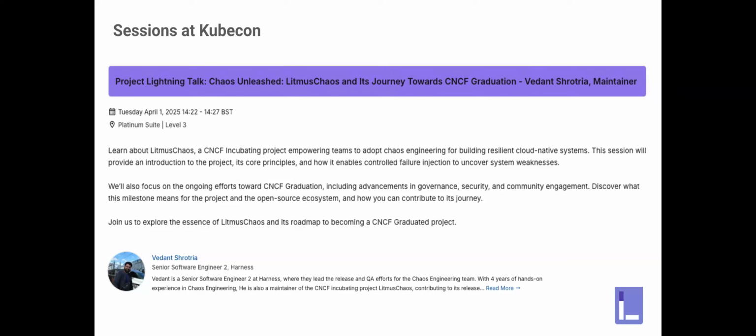We will be giving a lightning talk at KubeCon EU, which will be on April 1st. Since the name says it's a lightning talk, we'll be just talking about some context around what chaos means and how LitmusChaos works in this space. Similarly, we'll also talk a little bit about our ongoing journey towards graduation, the security analysis which we did, and the different contributions which we made as part of it.